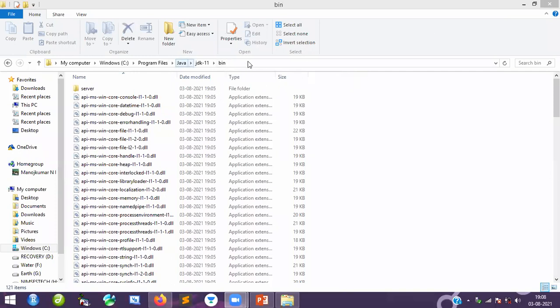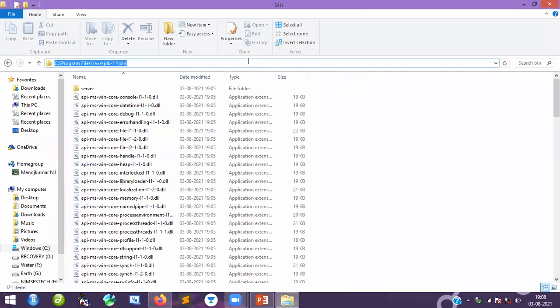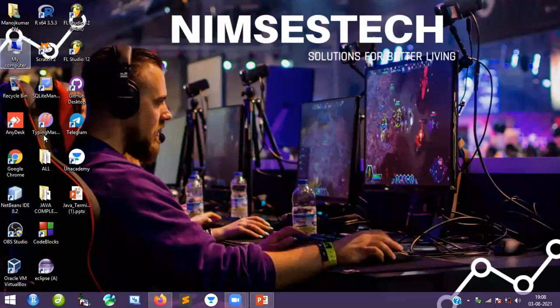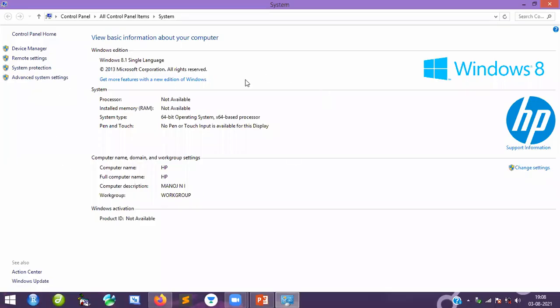After copying this path, just press Control C to copy it. Close it, go to My Computer, and open Properties. Go to My Computer, Properties. You will get a window like this.